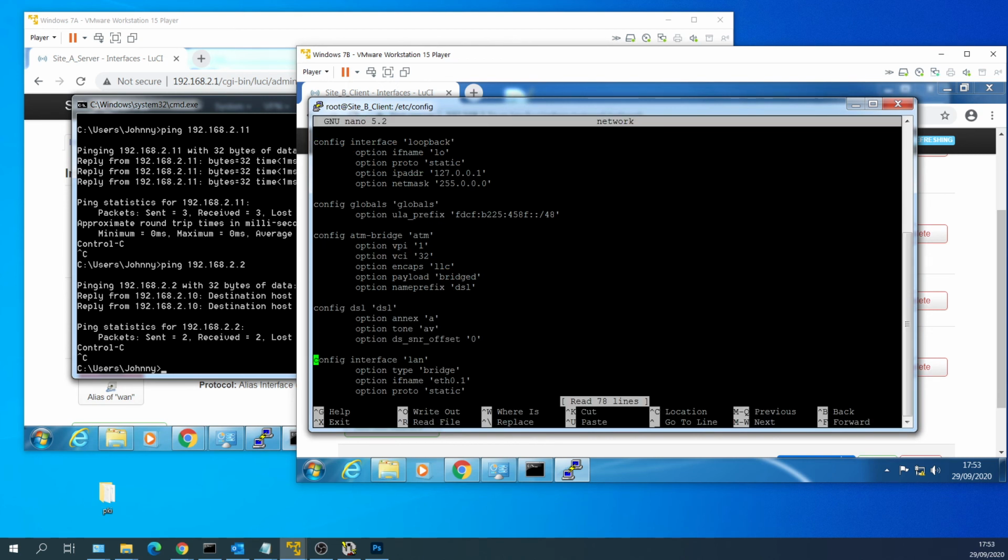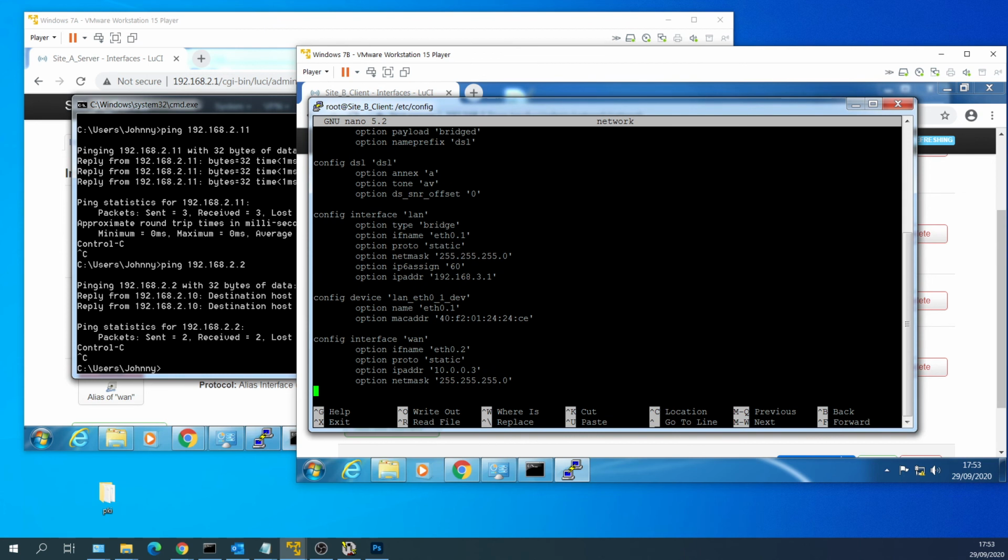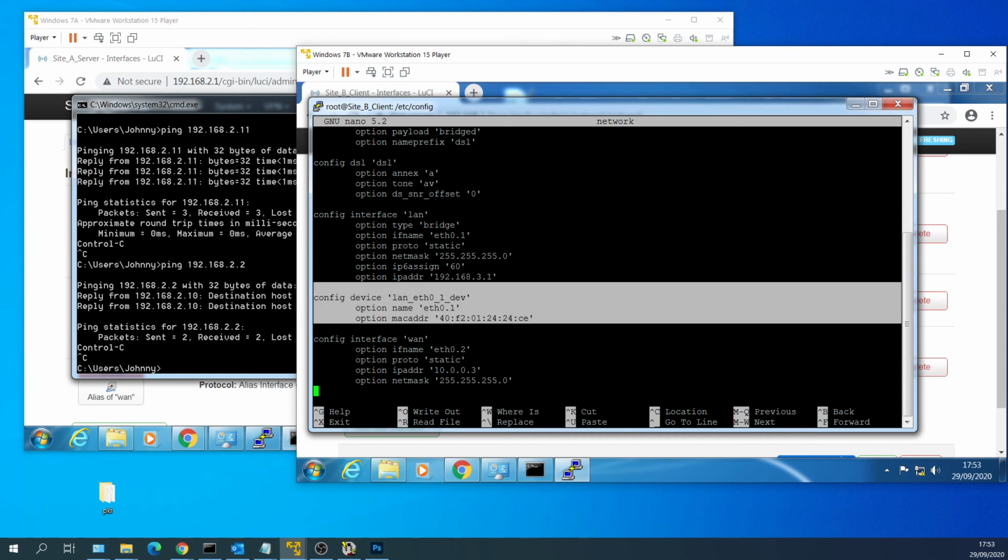Okay, so if you just scroll down until we see the configuration for the LAN, the main LAN, you'll see there's an extra bit below it where it says config device, and then you've got the details of that LAN. Okay, so it's this bit that's missing for the VPN LAN, which we need to just make an entry for.